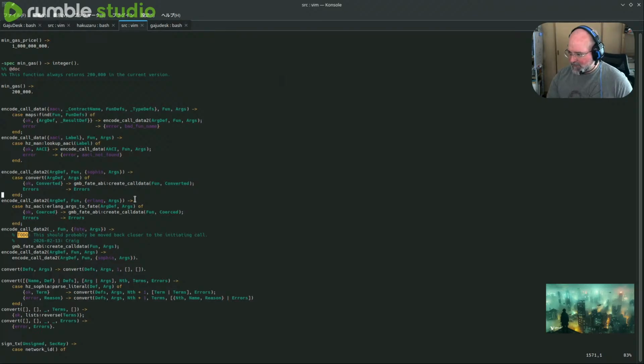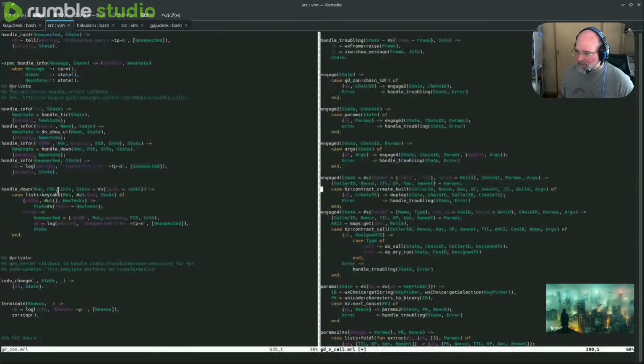And we have slightly different ways of doing this. We have a convert thing. We have an ACI, args to fate. We have a convert function that converts ACR, just a fake, whatever. So that's the call path we're on. So that's create built. We get a create transaction back from that. And then we call deploy.